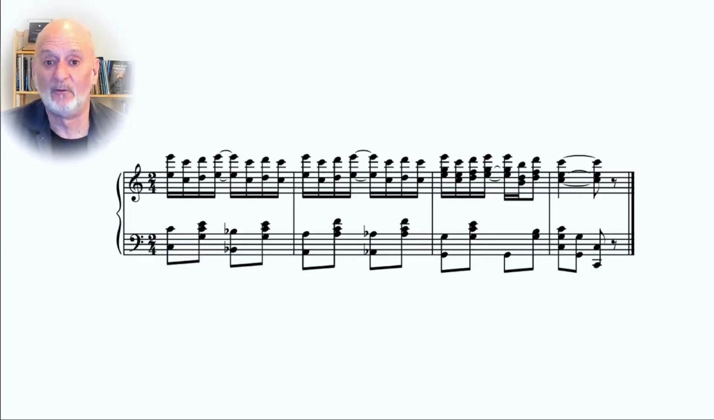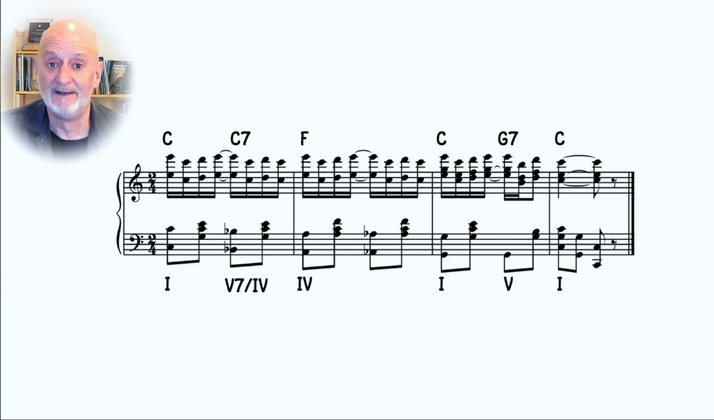Now let's break it down. It's basically a 1-4-1-5-1 progression with a couple of chords placed in between. Between the 1 and the 4 is a C over B flat, a C7 chord. That's a secondary dominant, 5-7-4, moving to the 4 chord.